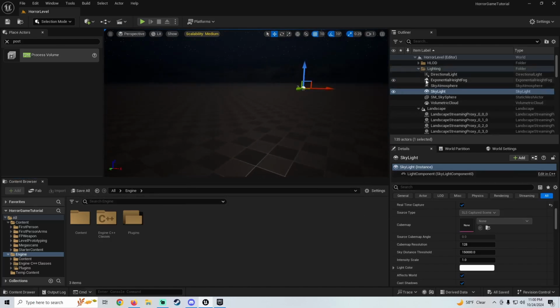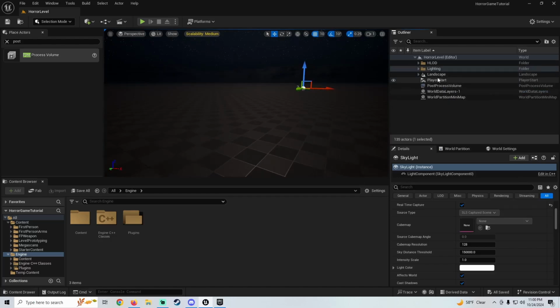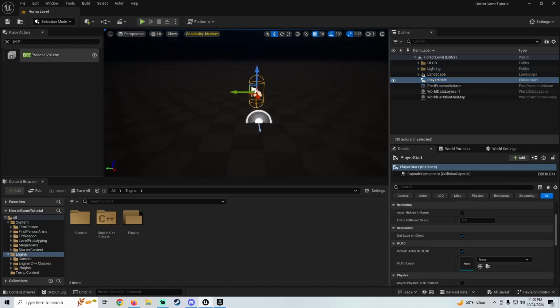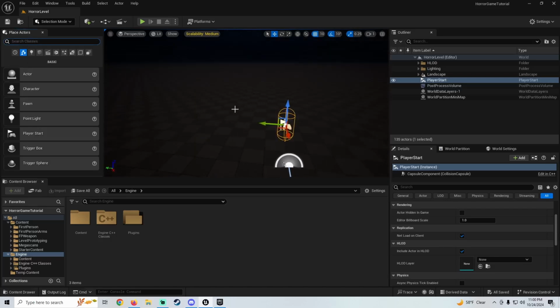Alright, so now, next we're going to find our player start. If you go to the outliner, just double click the player start. We can see we are starting right here. So we're going to build our level right here.